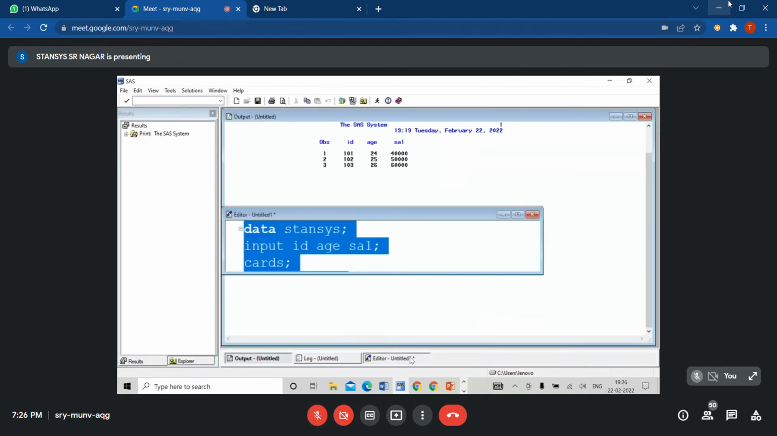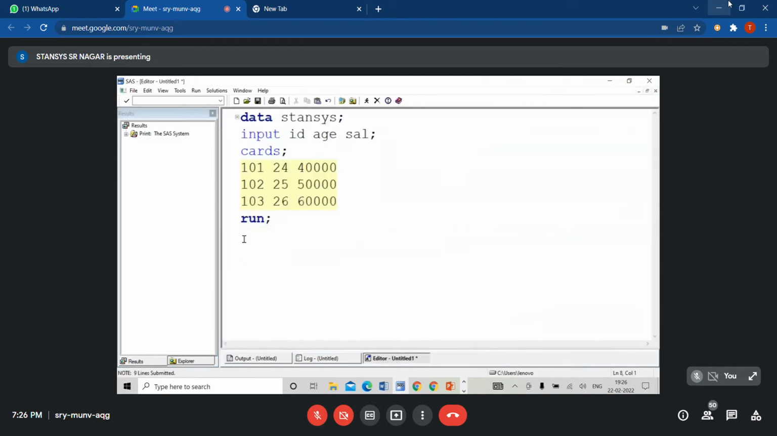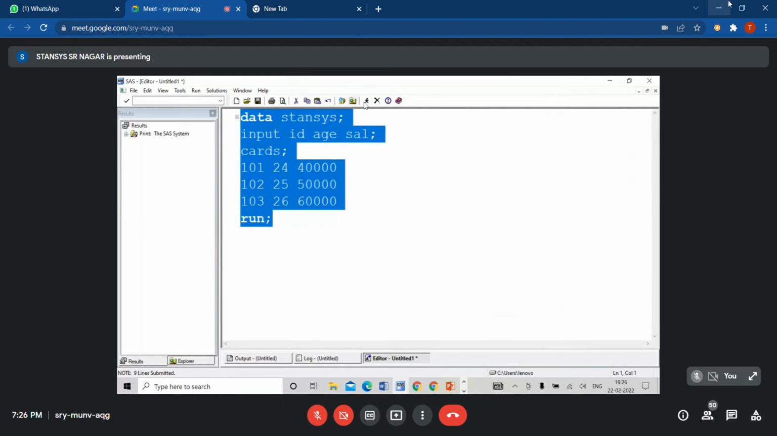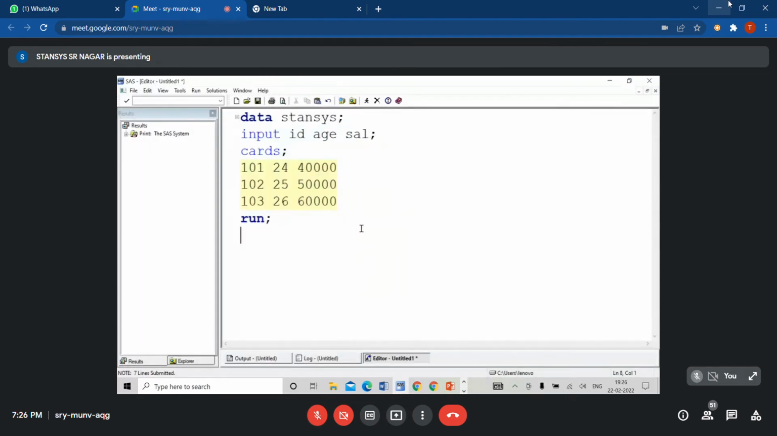Now we'll check once. I'll remove this proc step. Now I will execute, look. I'll just click on the submit button. Did our output come? Are you getting the output here? Guys, yes or no? No, sir, we're not getting the output. So that is the use of the proc step.